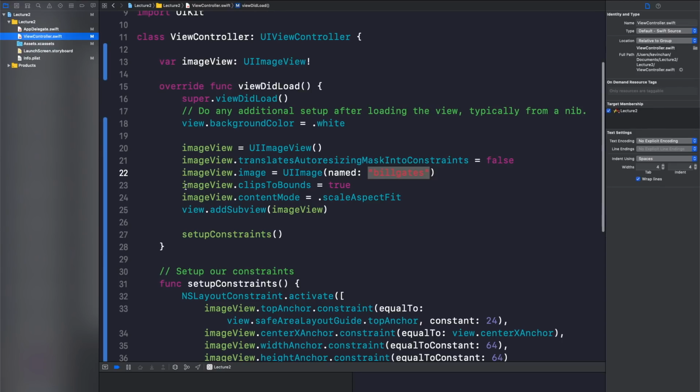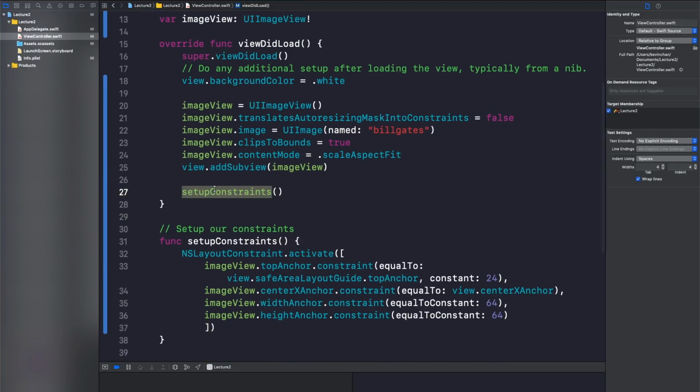Then this line sets clipsToBounds to be true, which means that our image is going to be confined to the size of our image view. And then this content mode determines how to lay out our image, like whether or not to make it the full size of the image view, whether or not to keep the aspect ratio. Usually you just want to use scaleAspectFit. And then this last line adds it as a subview to our view. After that we call this setupConstraints function.